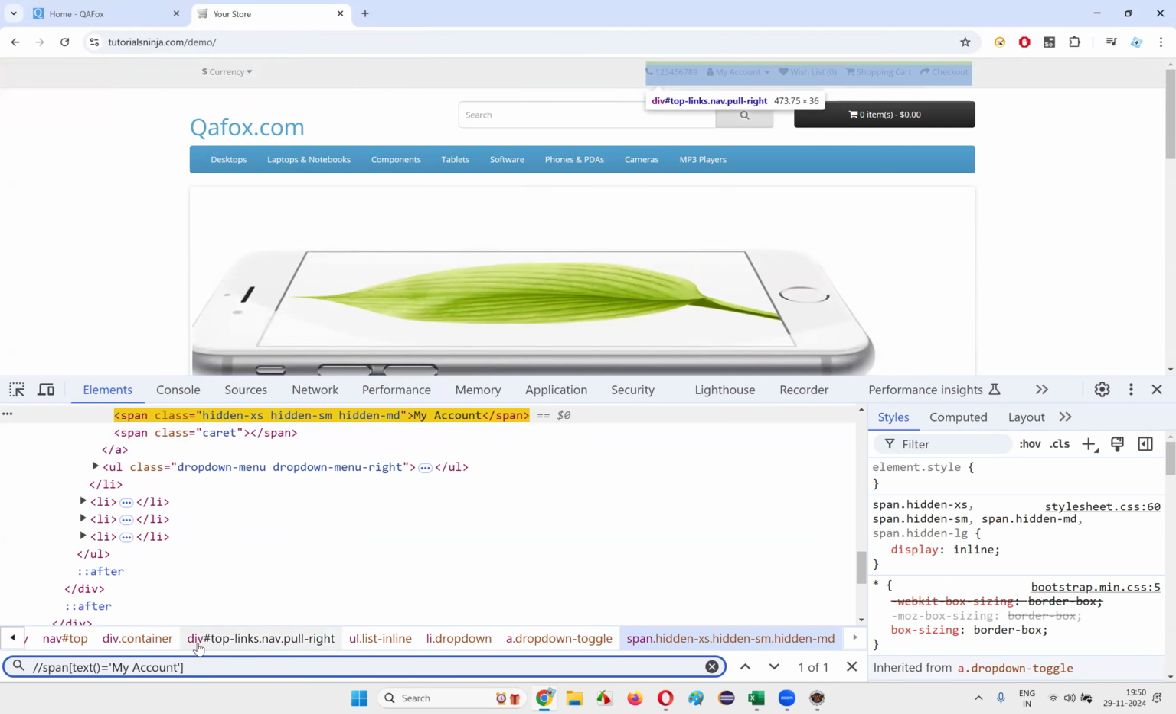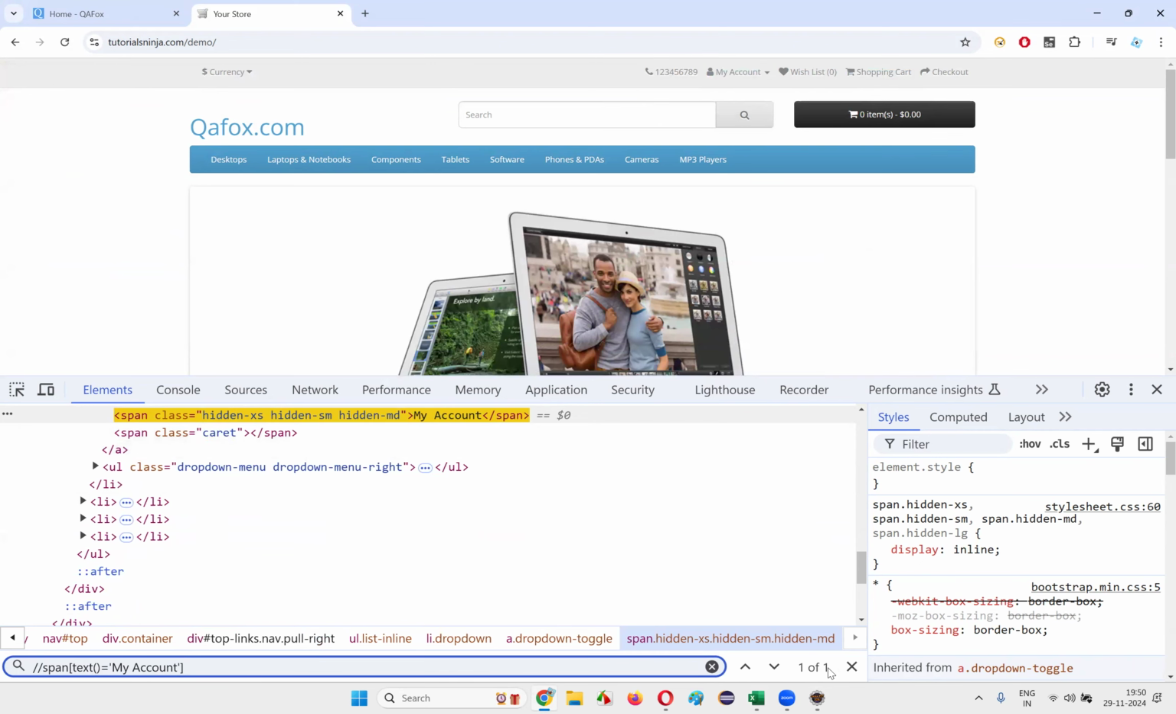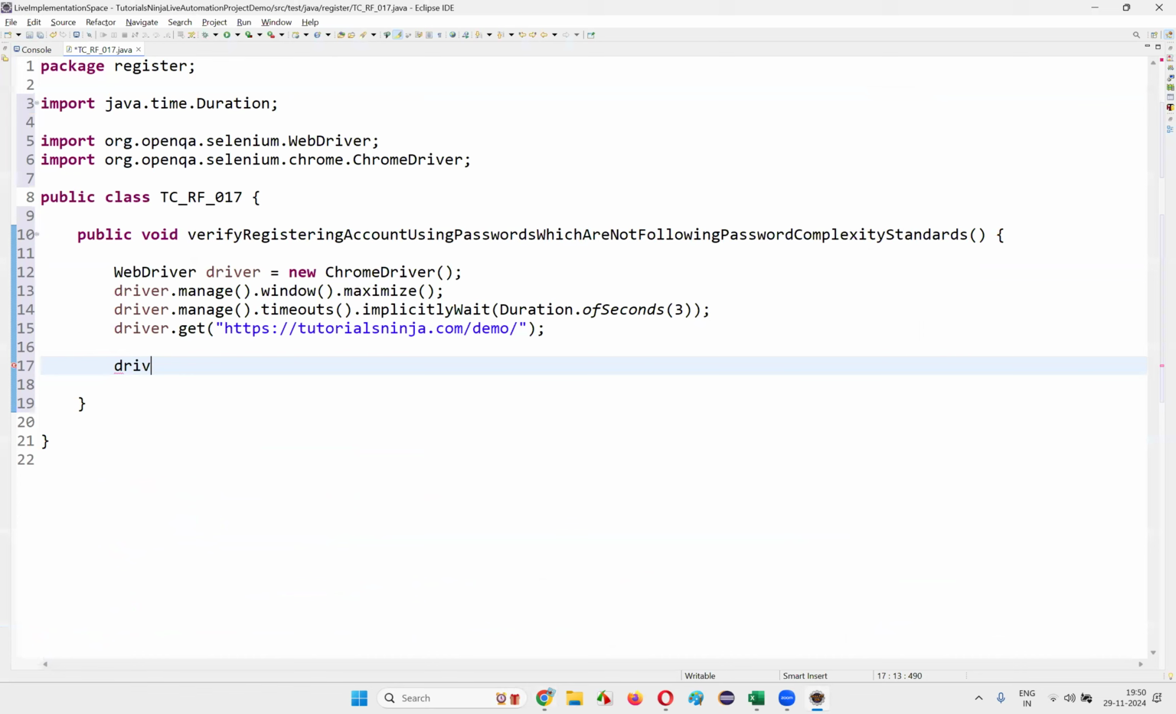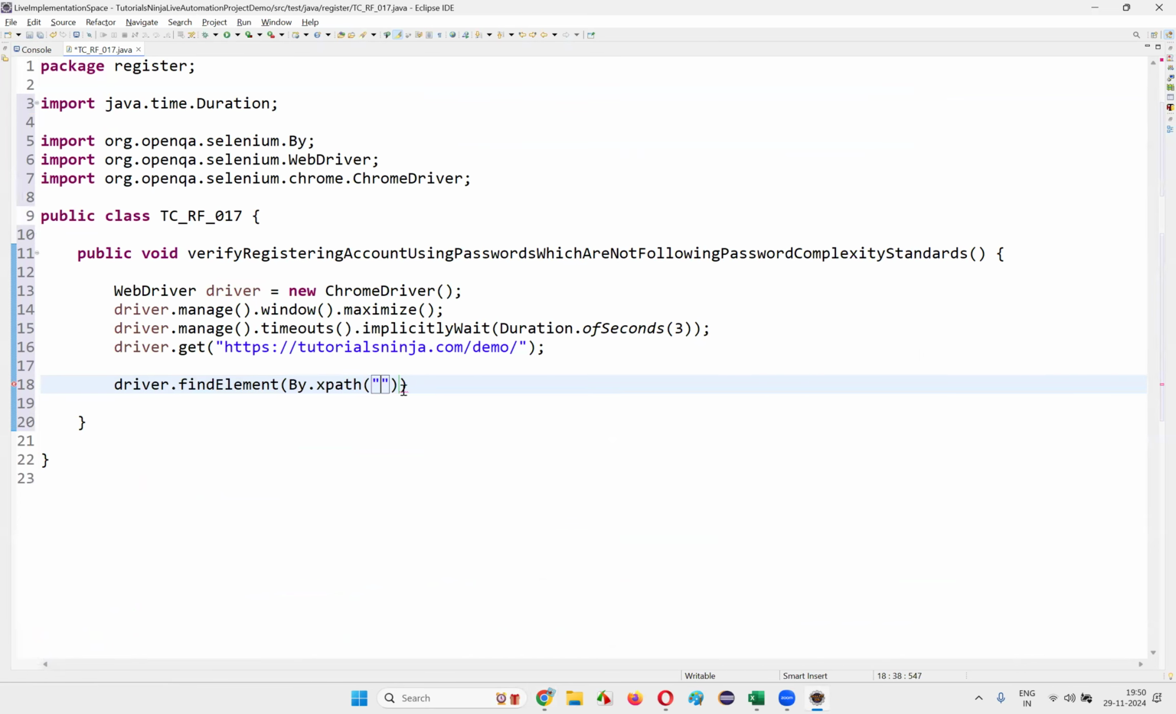This XPath expression will locate this My Account drop menu. Only one element is getting located. Copy this XPath expression, come back here and say driver.findElement(By.xpath), provide the XPath expression and say .click().